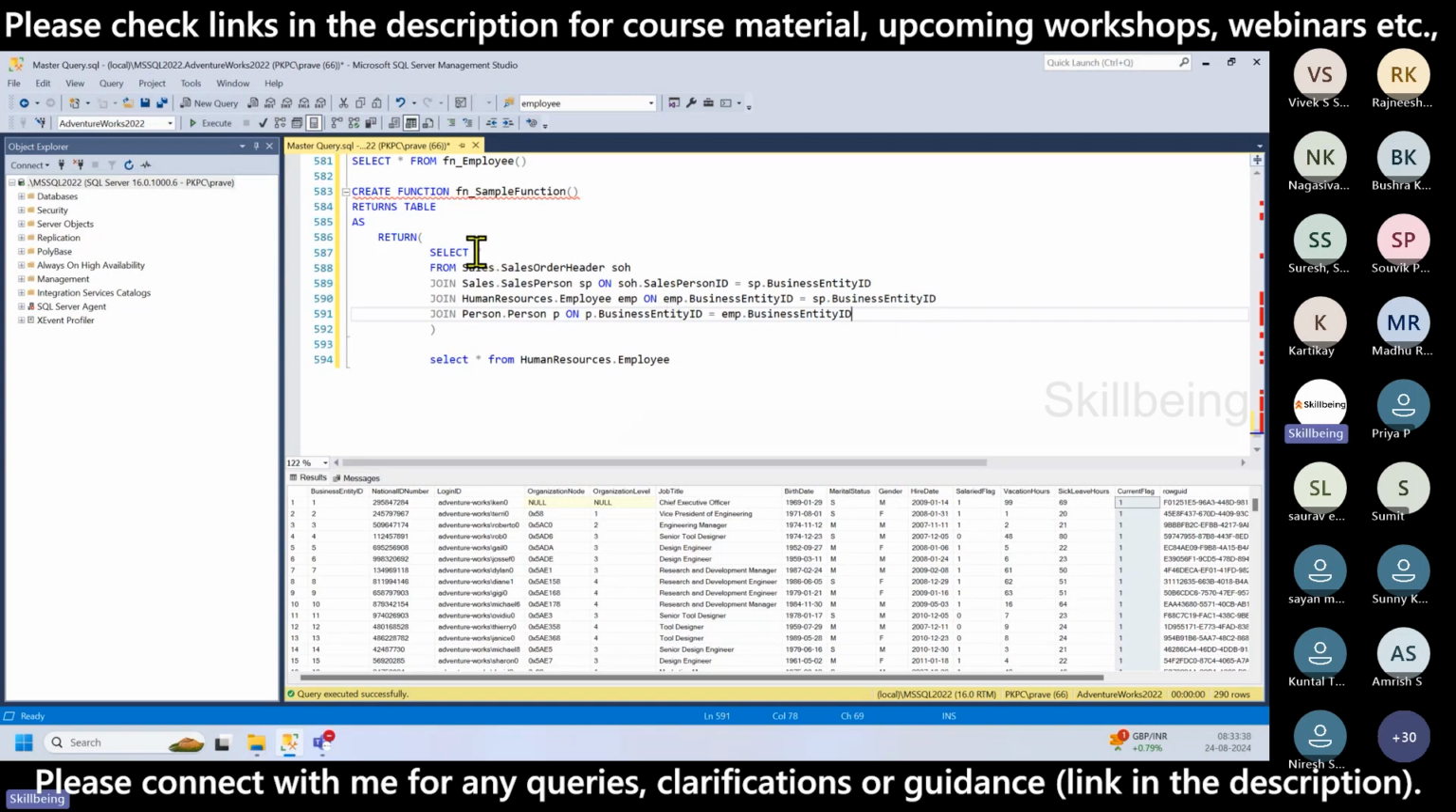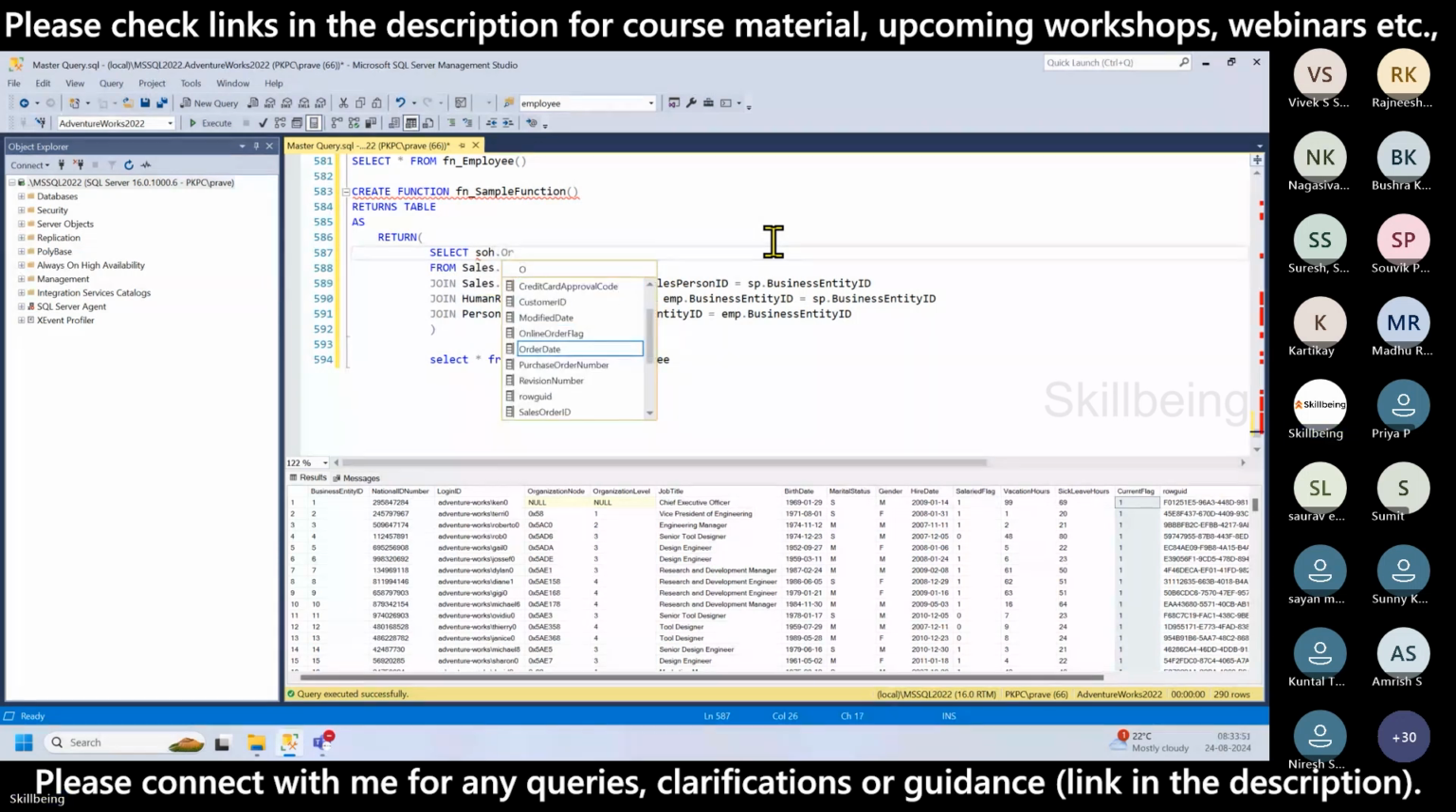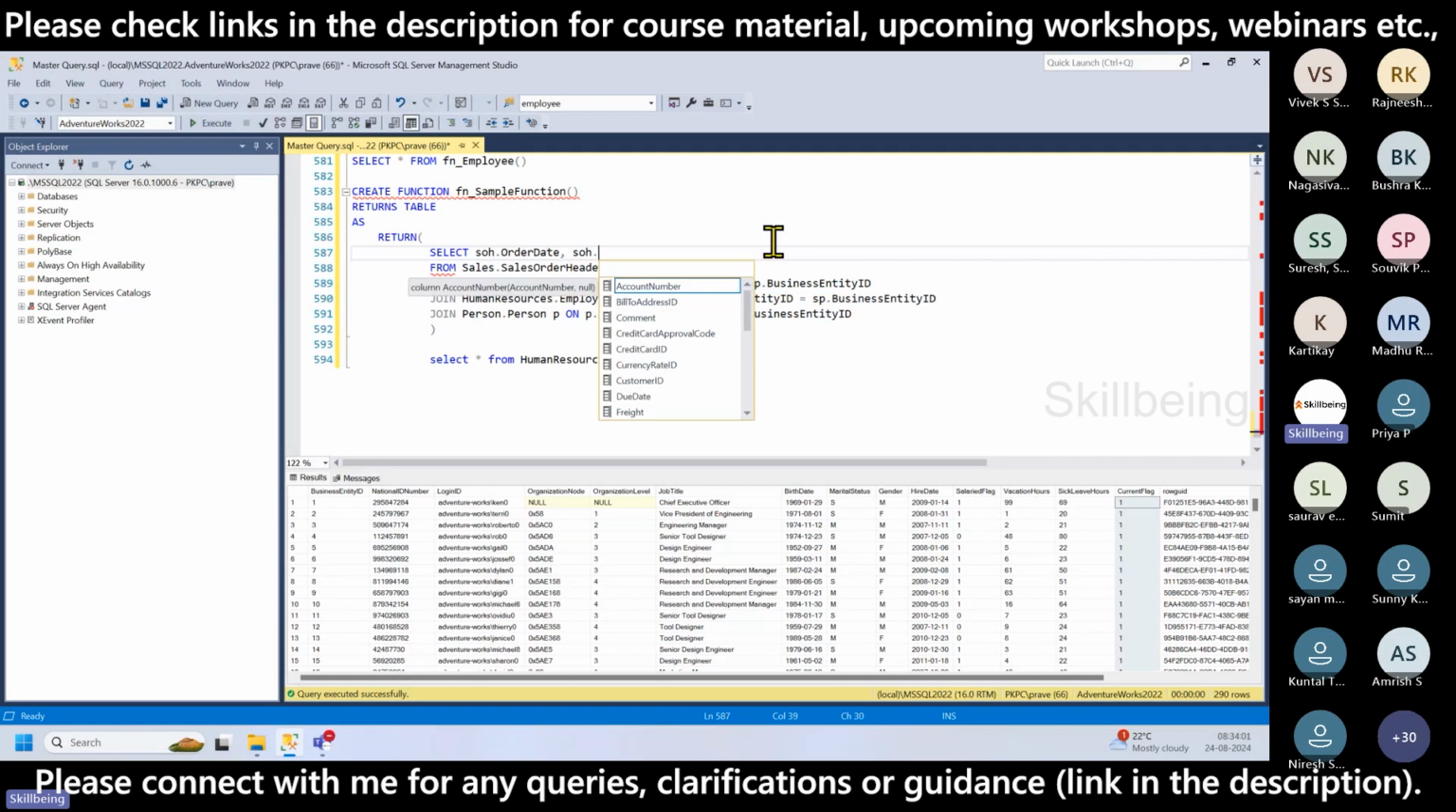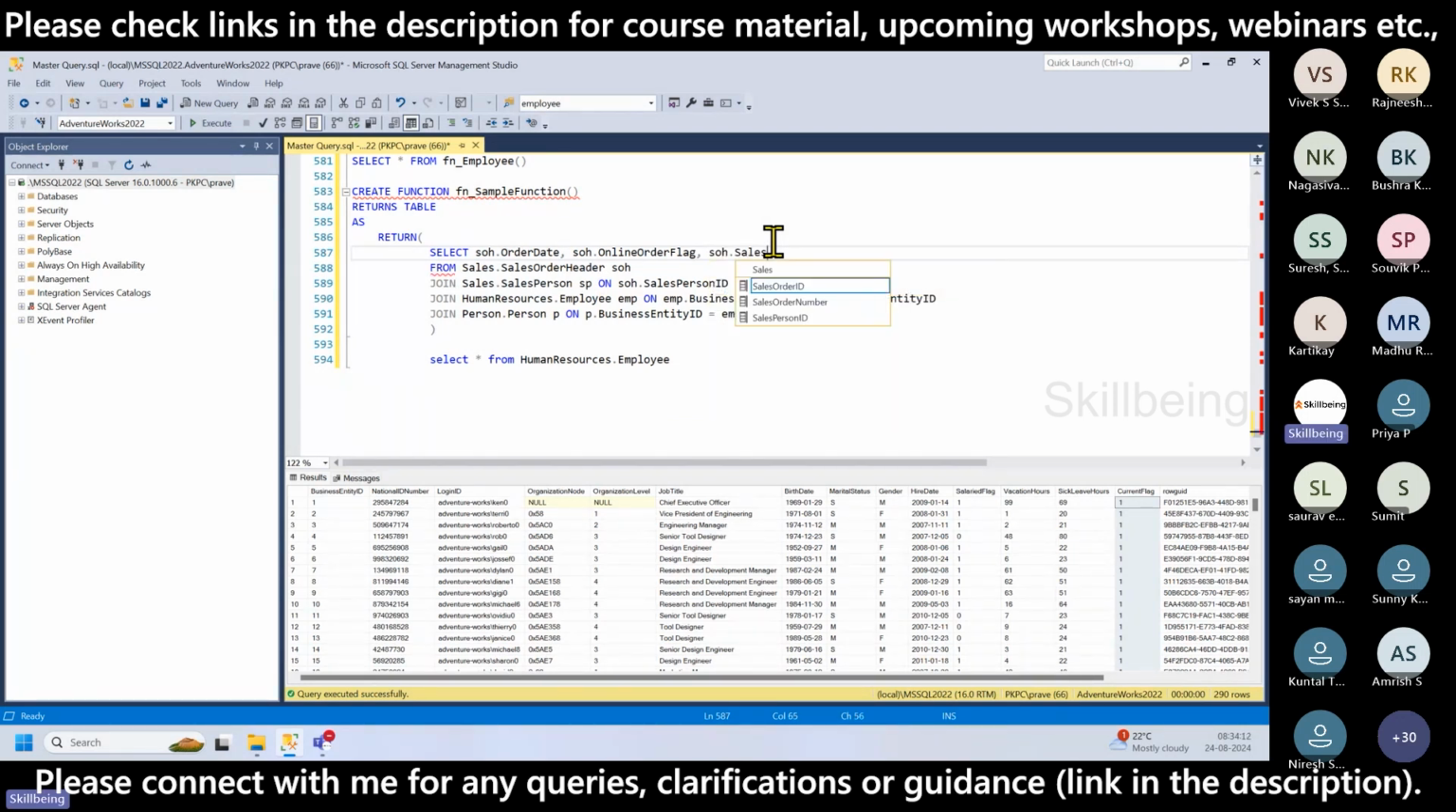Okay, now I've given star here. I'll select whatever columns I want. For example, SOH dot order date, comma SOH dot, let's say I want to see whether it's an online order or offline order. Online order flag, SOH dot salesperson ID, comma.